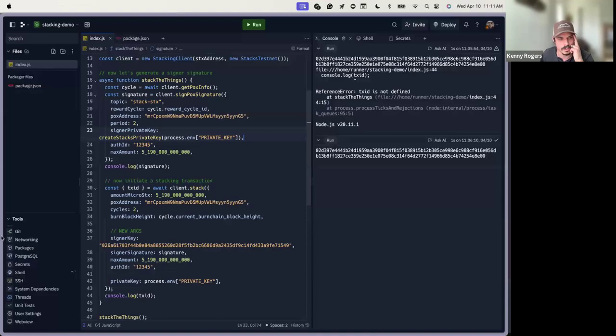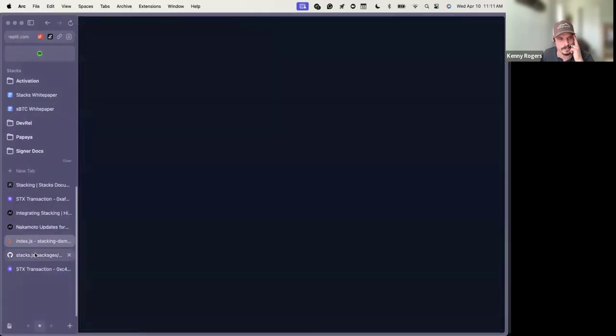Yeah, so for each of those transactions, you'll need to generate a signature and then generate a separate aggregation commit transaction. And I'm currently working on a written guide for doing that. It's not quite done yet, but I'm hoping to get that published early next week. For this live demo, I only prepped the stack-stx function, but I will share my screen real quick and show you in the README for the actual Stacks.js package.